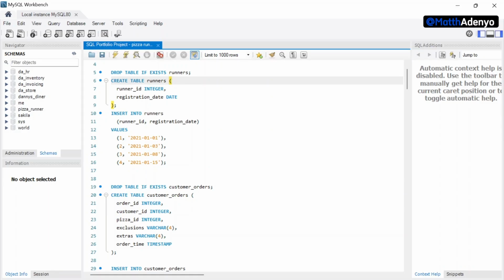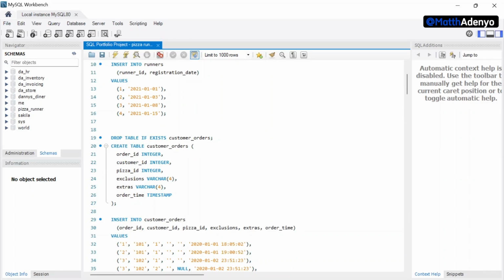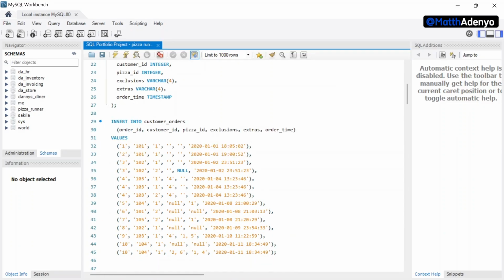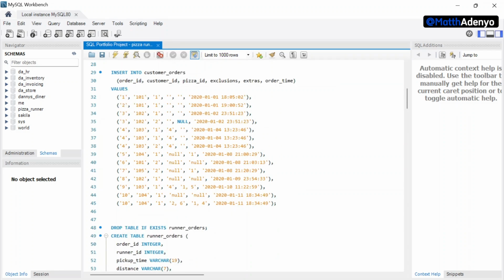We have the runner table, and then we insert information into it, and we then move on to the customer order table. We also insert its information. Then we move to the customer table. We insert information into the table.